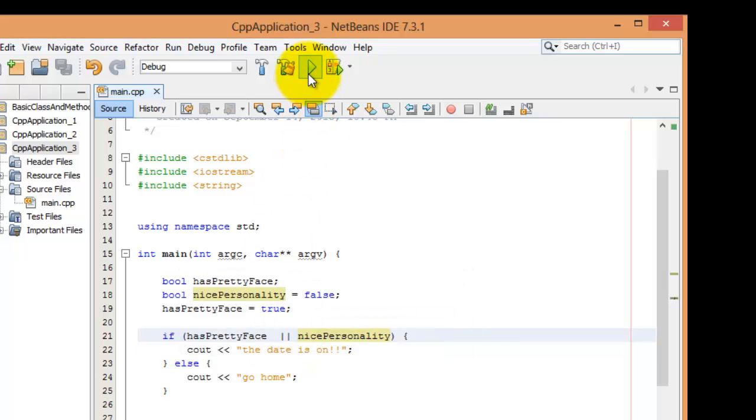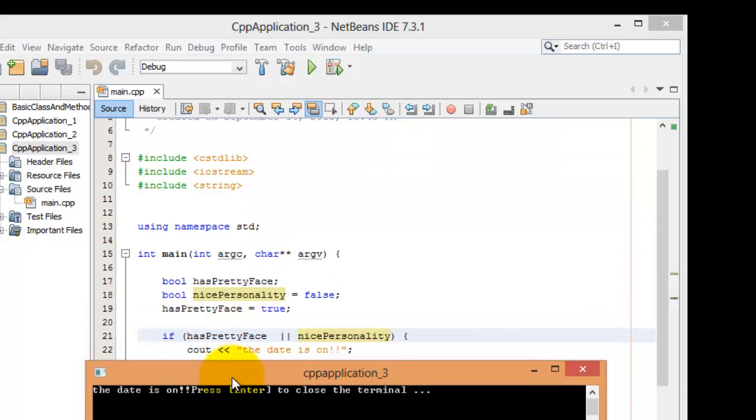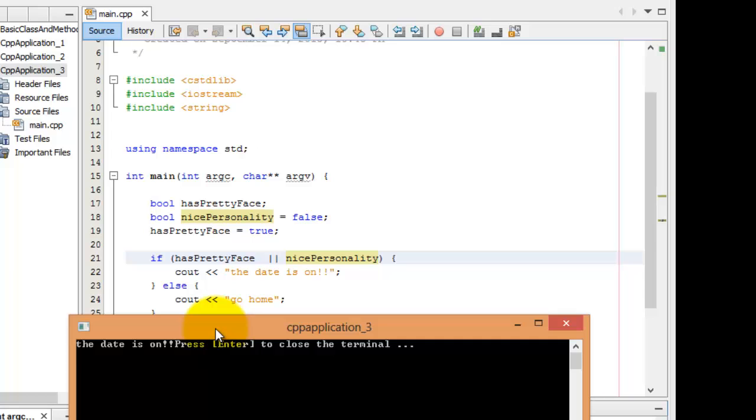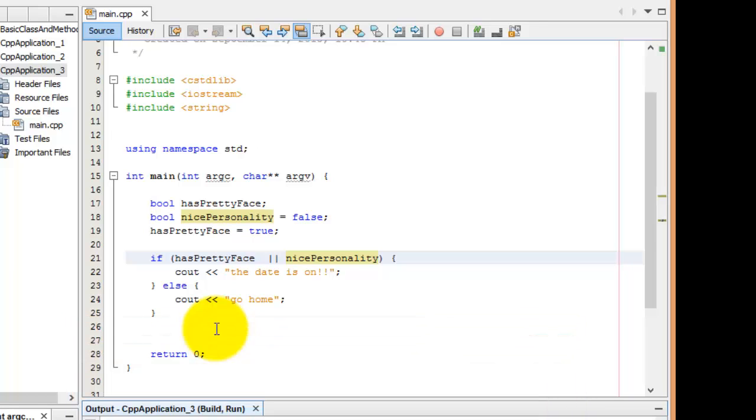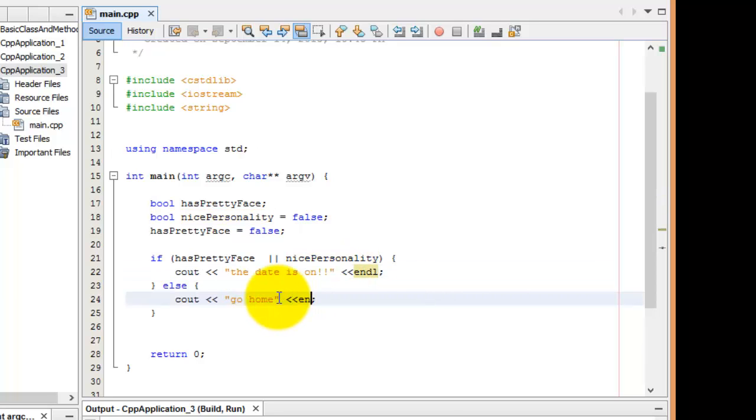Okay, so if I run this, the date is on. Looks like Quinn's going to have a good night. And so what if I make both of these false? What do you think will happen then, Quinn? Let me make both of these false just because. I'm going to be wrong this time. I don't know. I really don't know.